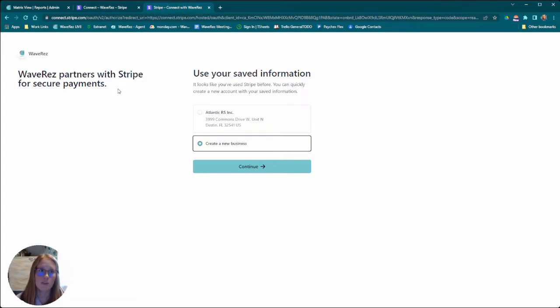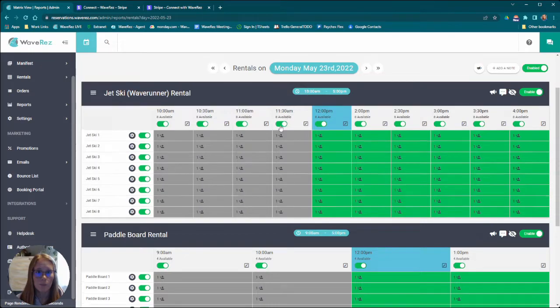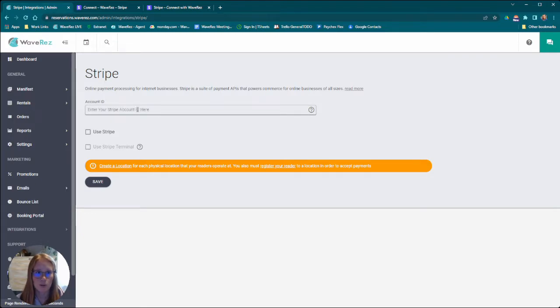We can come into our connected platform and pull all the information we need to get your integration set up. So just to show you our process, we would pull your account ID from Stripe, go to your login, we would go to integrations, go to Stripe, and then we would put your account ID in here. We would click use Stripe and hit save. Now this is if you're just going to use Stripe and not the terminal.